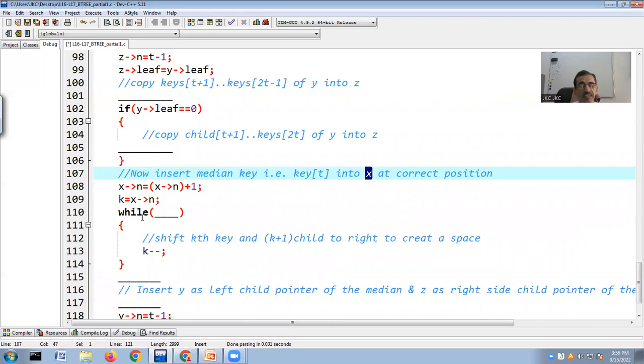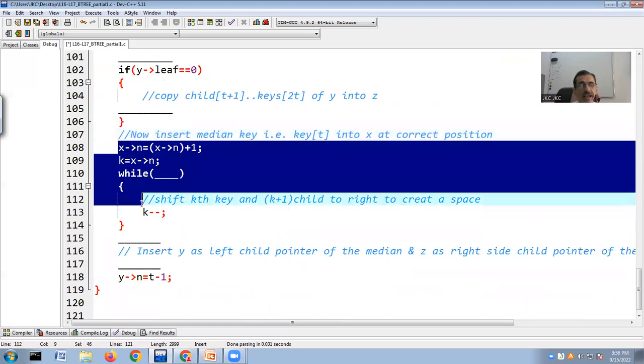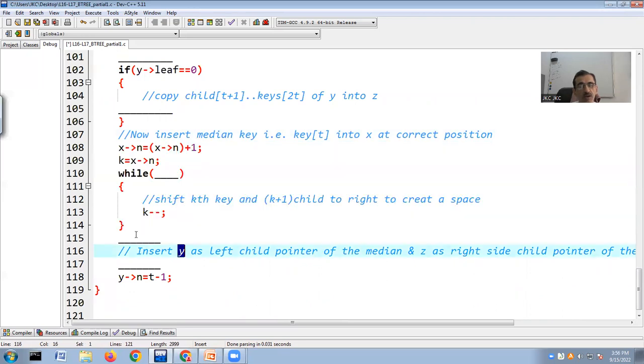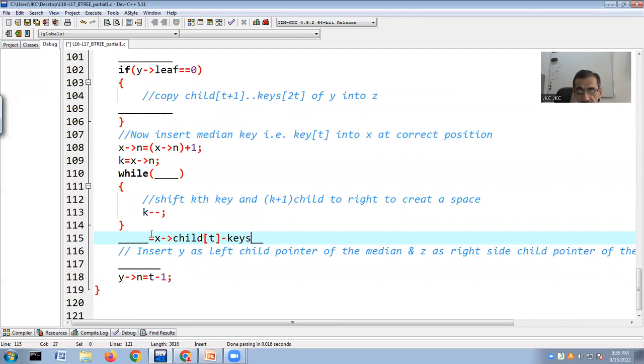So I will be creating a place for the median value to come in x. And once I have created a place, I'm going to insert the corresponding key here. So effectively, that means I will get something like x arrow child i, whatever I had. From child i, correspondingly the t value, that is, the keys variable and the corresponding index t, will be the one which will be copied ultimately.